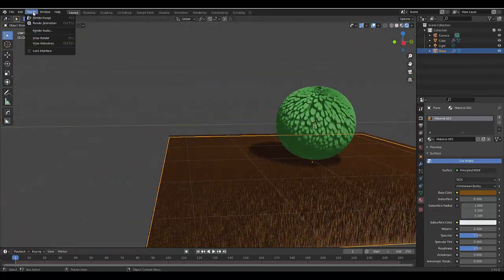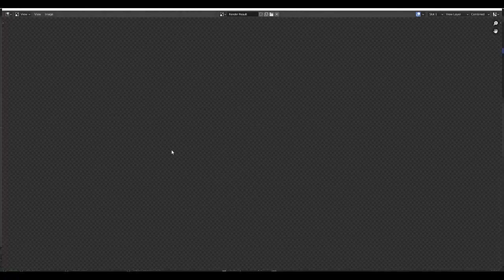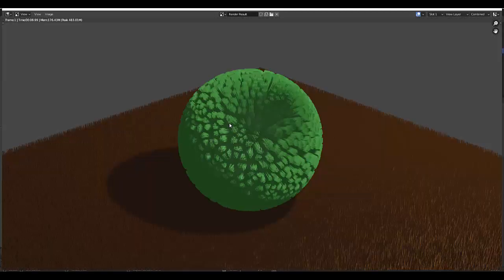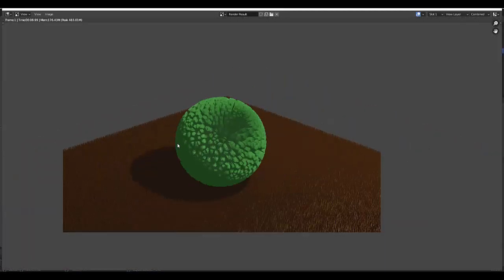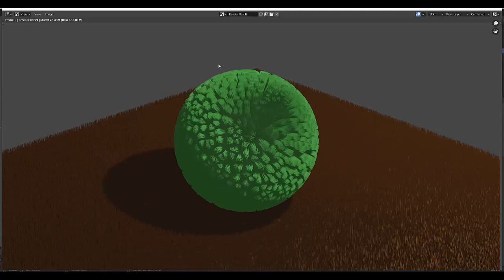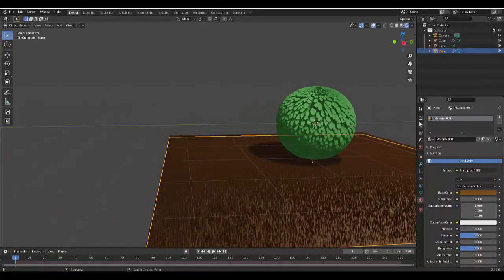And if we click render image, it may not look like you want it to look, as you'll see in a sec. It'll take a little while to load, if you've got a potato PC like this. There we go. So this is how it looks in render view. Now, remember this. Now let's go to our render settings.